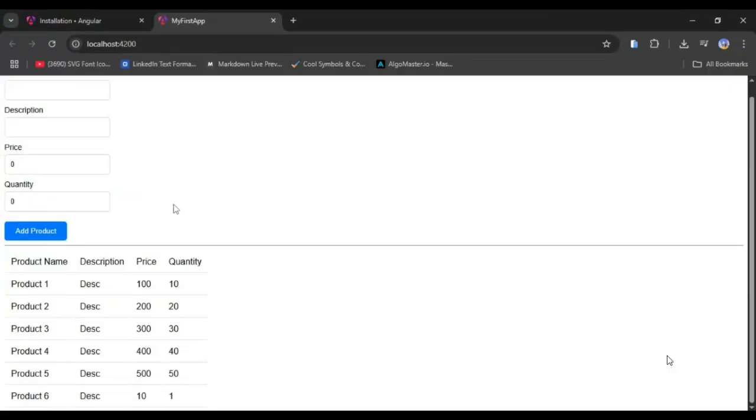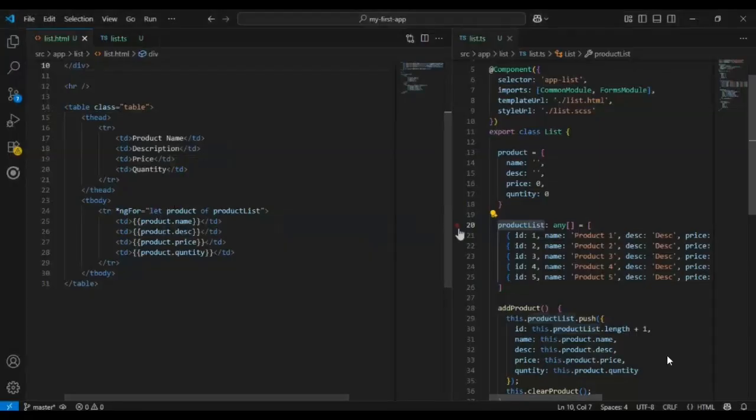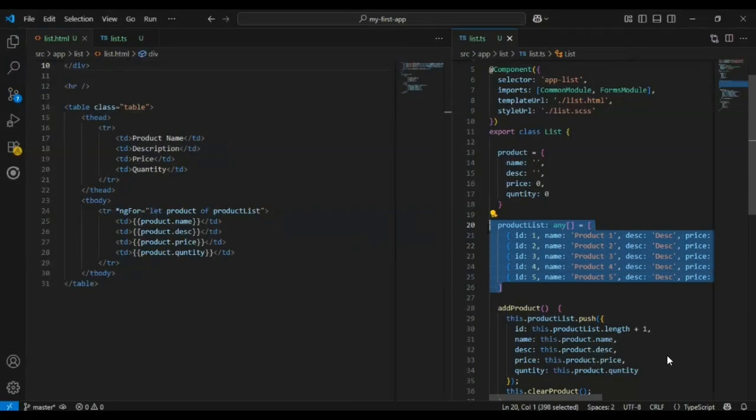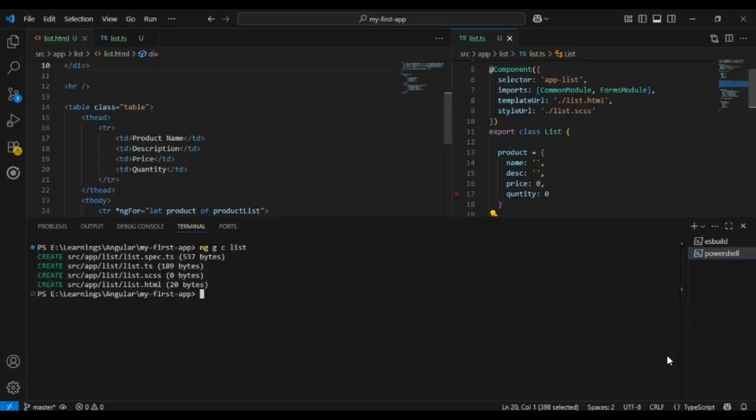So what I will do, anyway, this is some dummy data, right? So let's get this dummy data from some service. Okay, so to create a service, I can go again in my command prompt and type ng generate service. I can give the service name. Okay, product service.